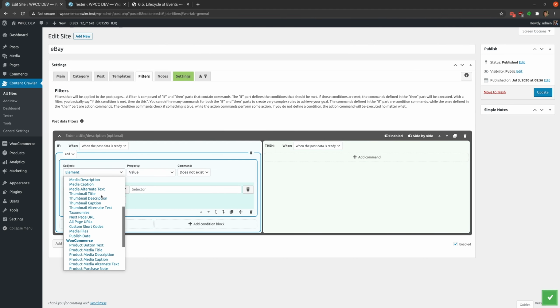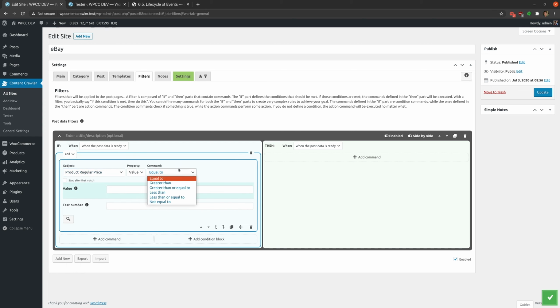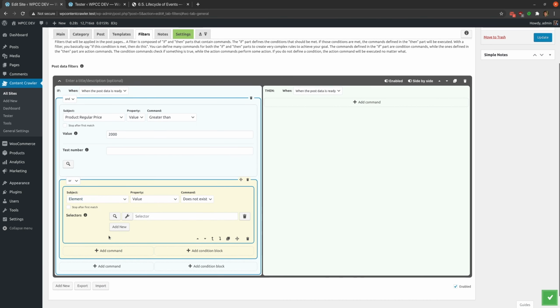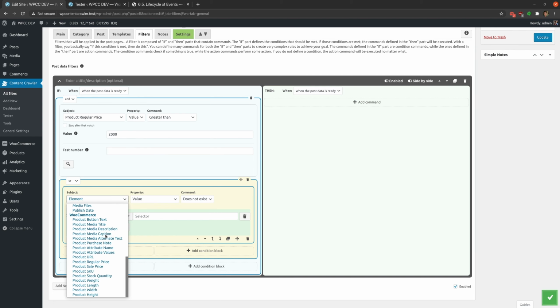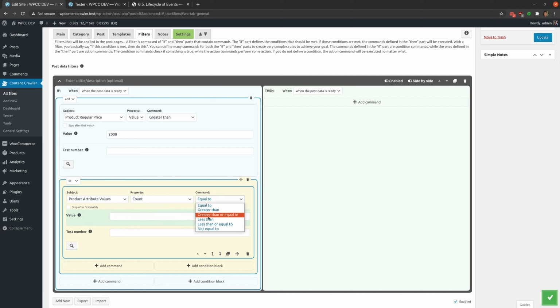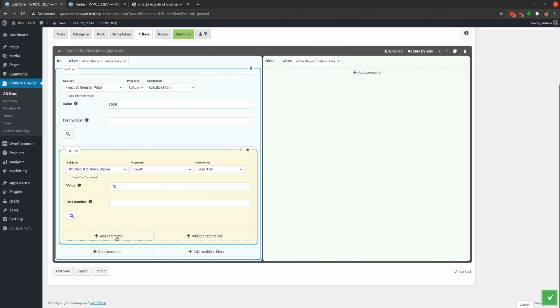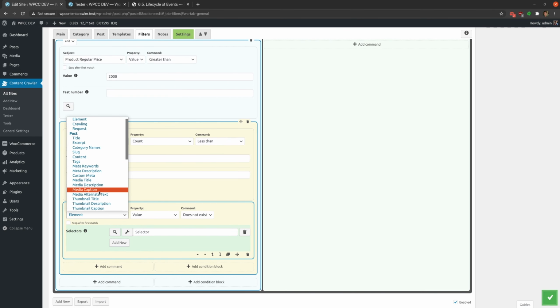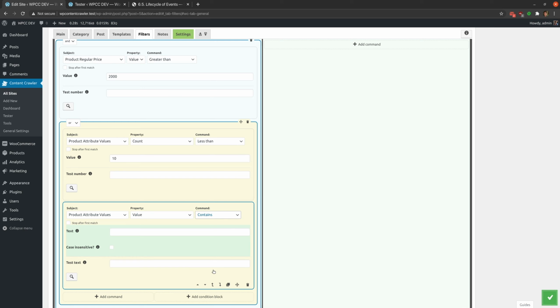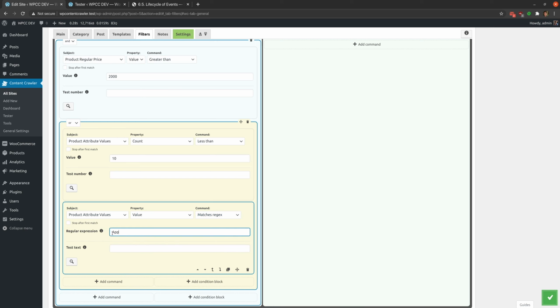First, if the regular price's value is greater than, let's say, 2000. Now, let's add an inner condition block having the OR operator and add a condition command to it. This condition command checks if the product attribute values count is less than, let's say, 10. Let's add the second condition command to the inner condition block. This command tests if one of the product attribute values matches a regular expression. Let's enter Apple here. We are done with the condition part.